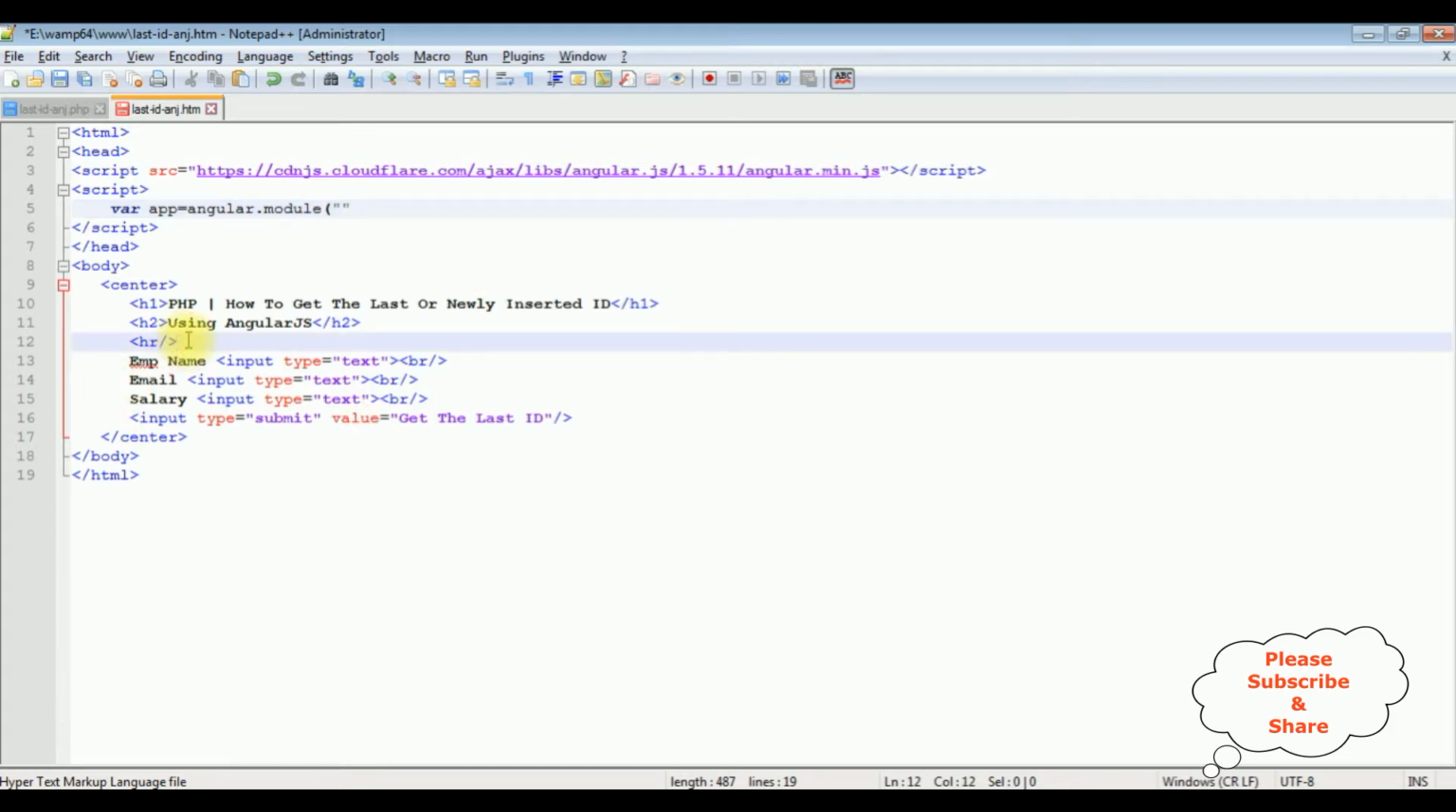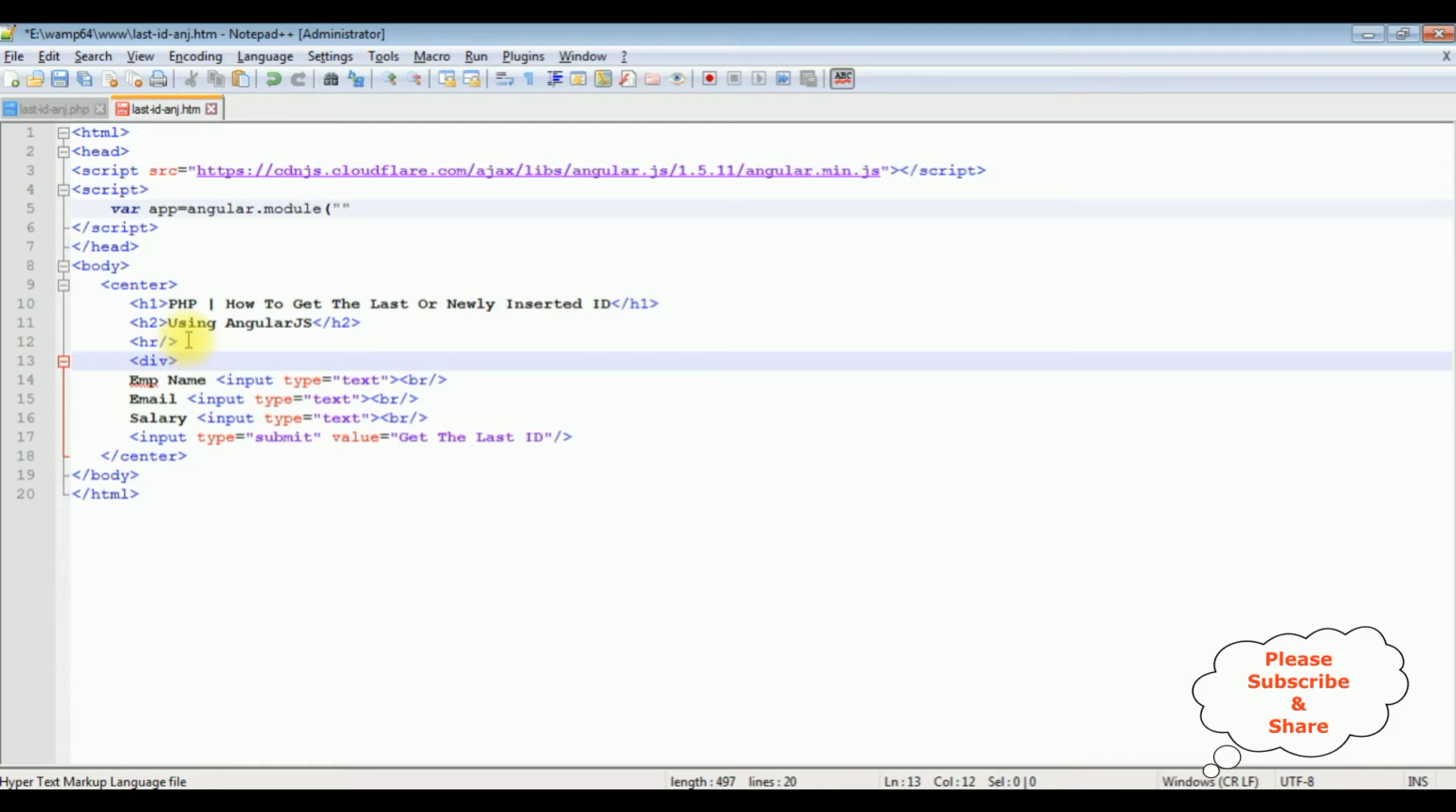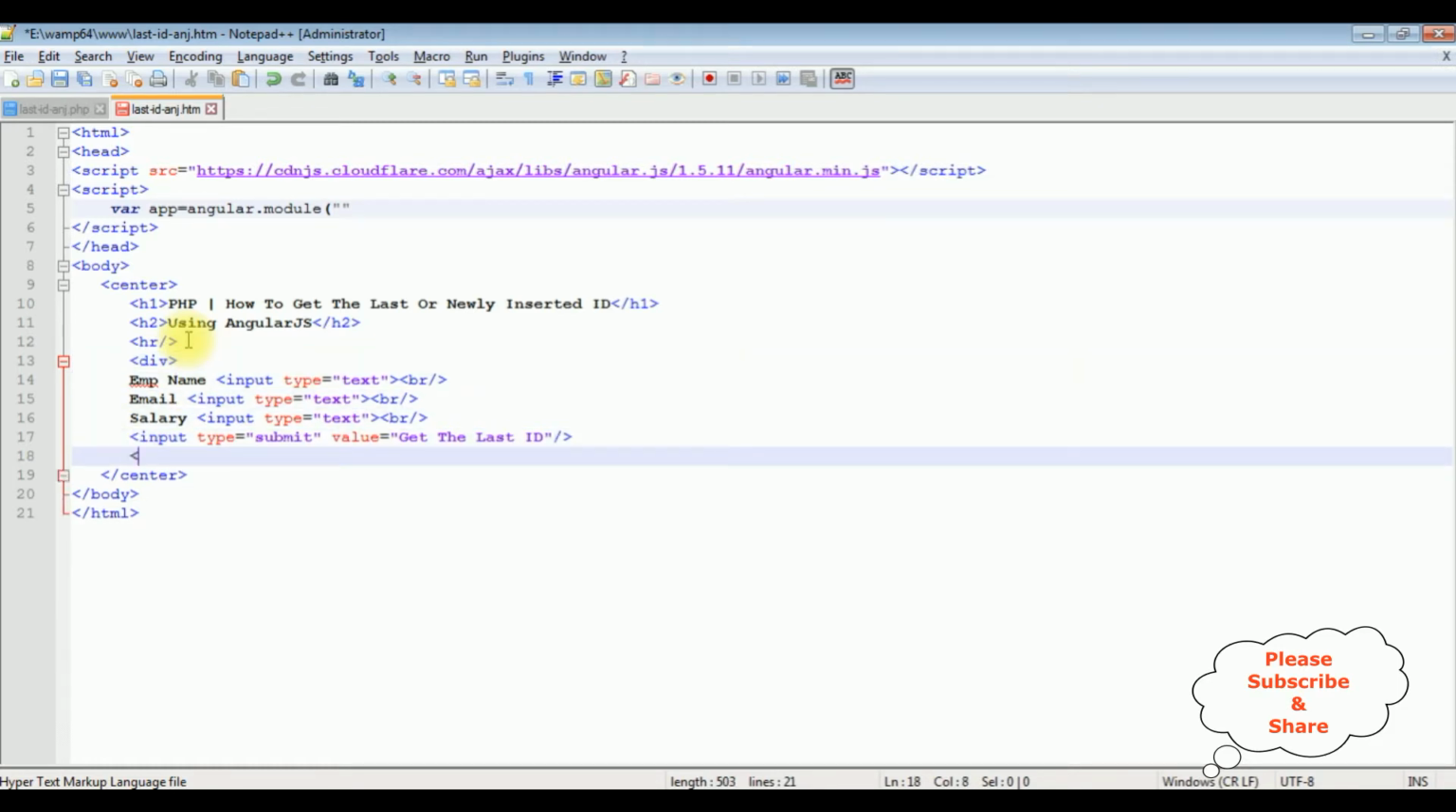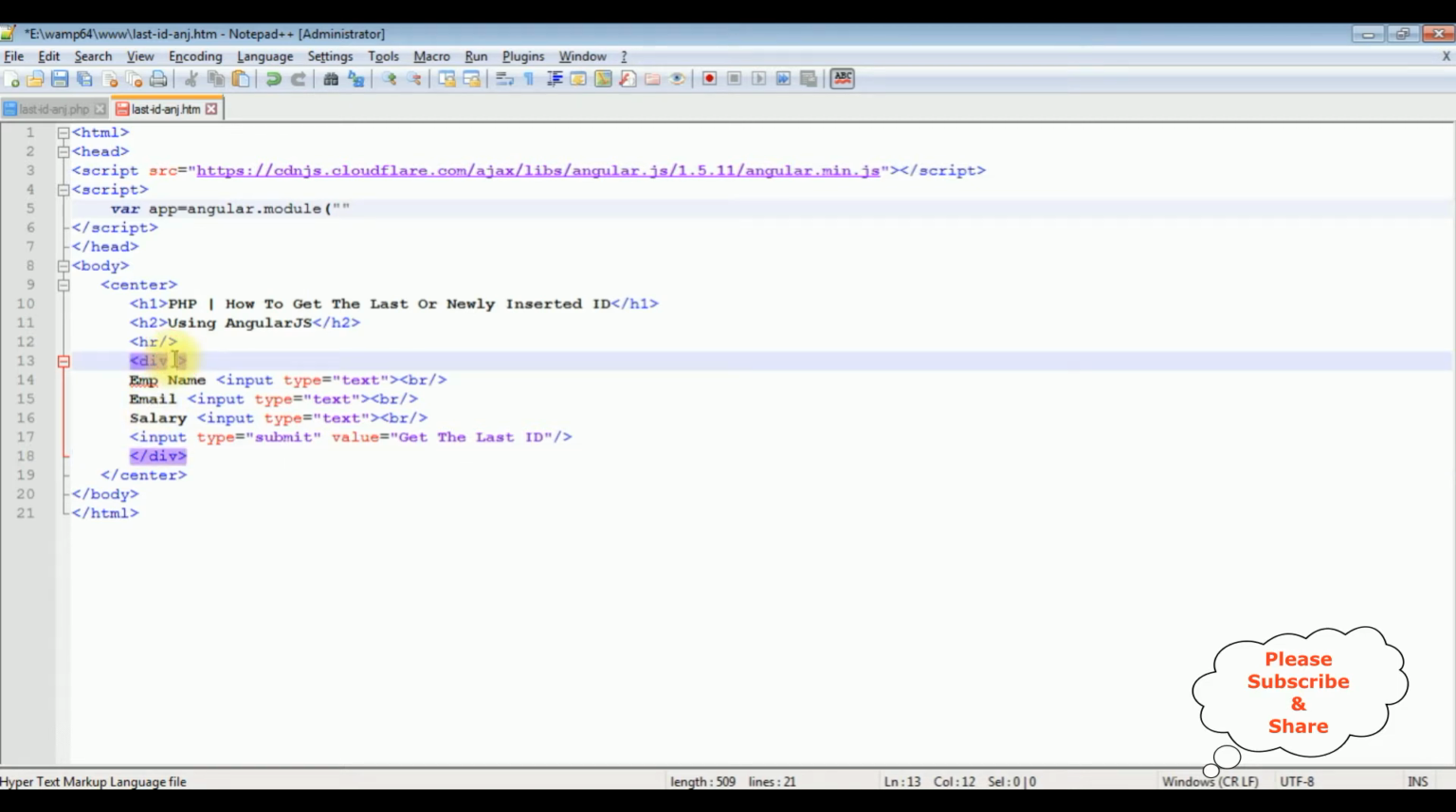So after the horizontal line, I'm adding a new div container. Let's close this div after the button control. In this div, I'm adding ng-app is equal to myApp, the Angular application name. When I declare the ng-app directive in this div, it means the elements we are placing inside this div belong to this AngularJS application. So let's add that AngularJS application name, which is myApp, comma.